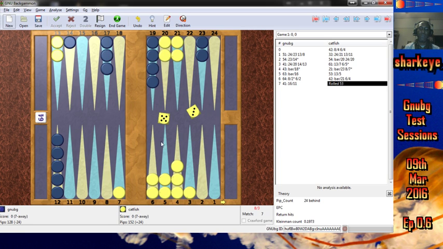We're so far behind in the race. We've kind of got to stay here. I mean, this is not so good. You're still 21 pips down, even though it might be awkward to play any other move.